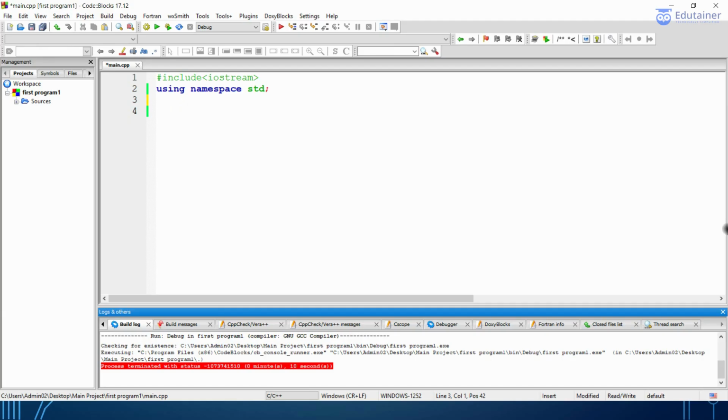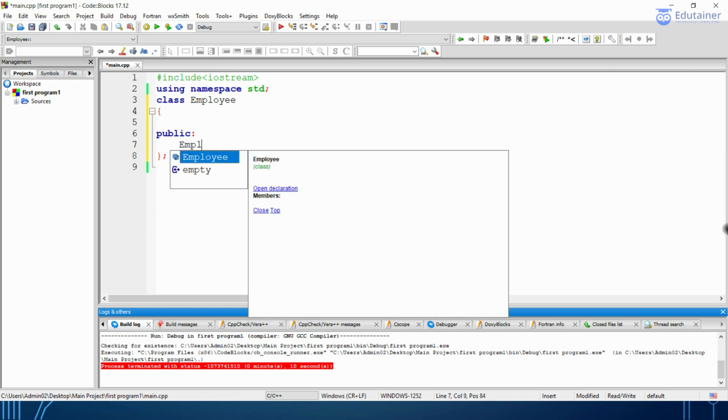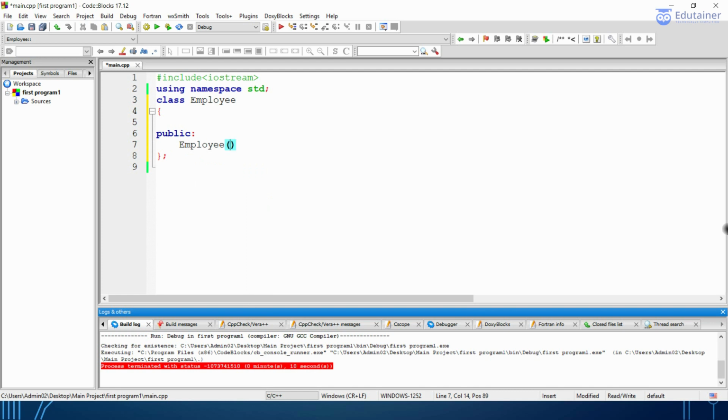So I have included the header files. Now I will be creating a class called employee, in which I will be using the public keyword so that outside code can call the class member functions and variables. So how do we create a constructor? It should be named the same as the class, followed by brackets. So this is how a constructor has been created.